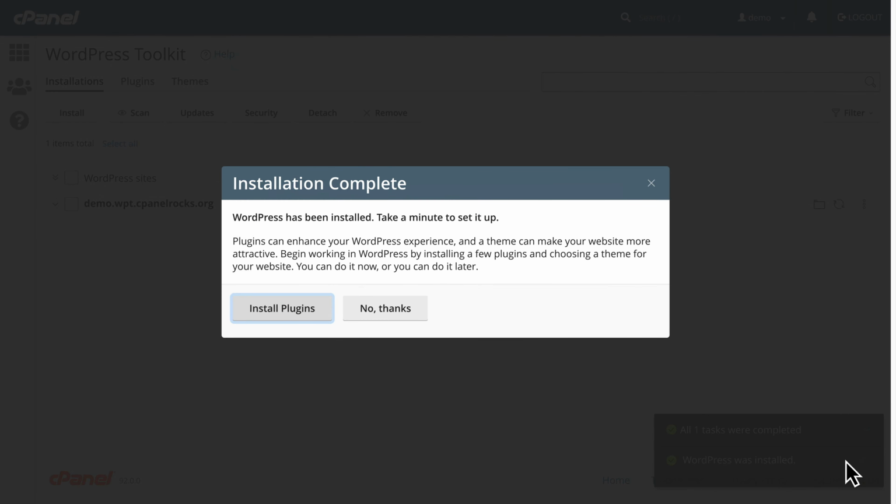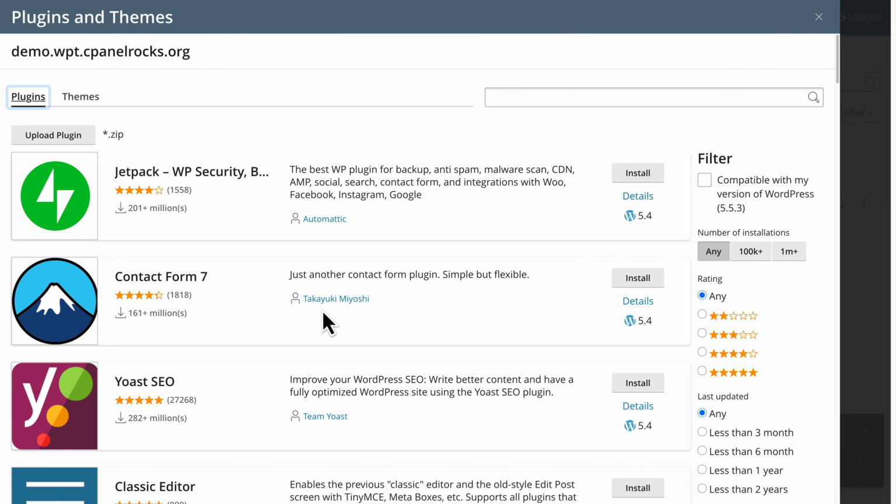After the installation, the WordPress Toolkit will recommend helpful plugins. The WordPress Toolkit also allows us to search the WordPress plugins directory without ever leaving the dashboard. Let's enhance WordPress with a few blocks for the Gutenberg editor.